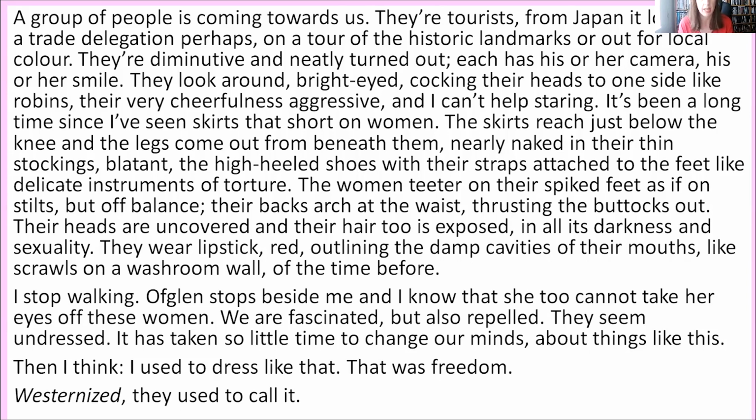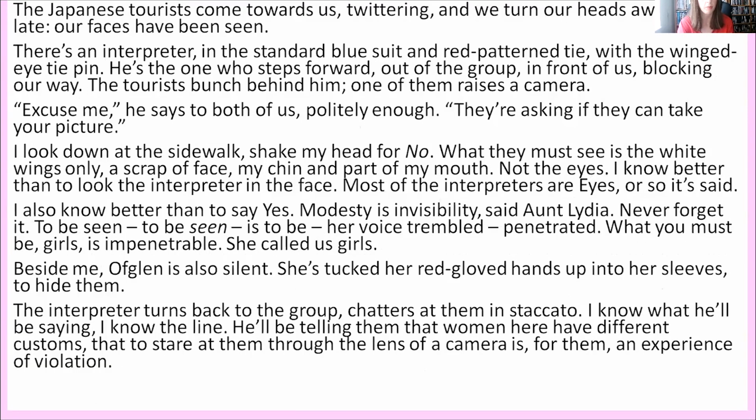They seem undressed. It has taken so little time to change our minds about things like this. Then I think, I used to dress like that. That was freedom. Westernized, they used to call it. The Japanese tourists come towards us, twittering, and we turn our heads away too late. Our faces have been seen.